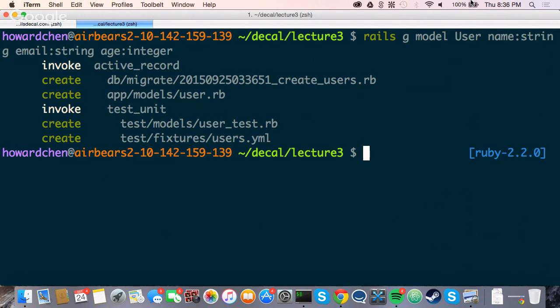And now Rails generated a bunch of files for me. First one we care about is active record. It invoked active record, created a migration file for us and a models file for us. You can ignore the rest of this. Rails automatically generates tests for you because the Rails community is all about test-driven development. But we can ignore this for now.